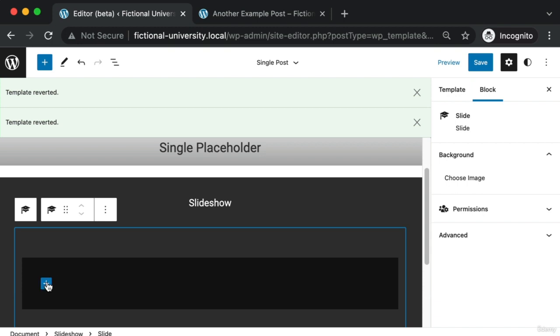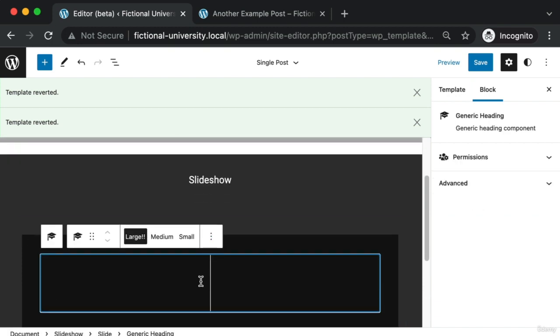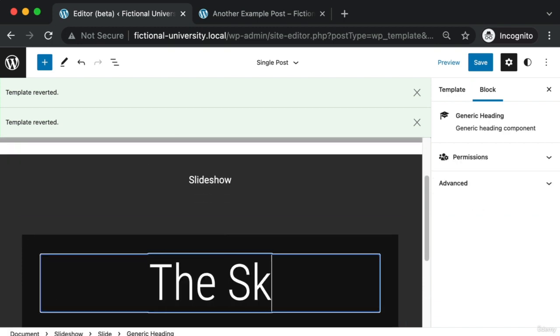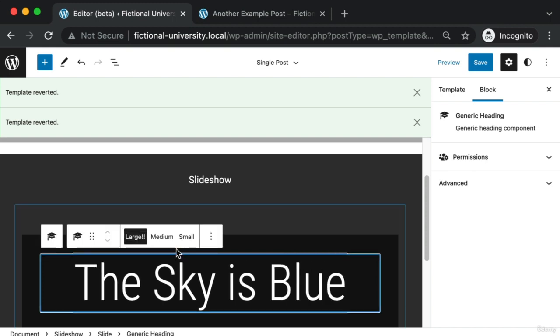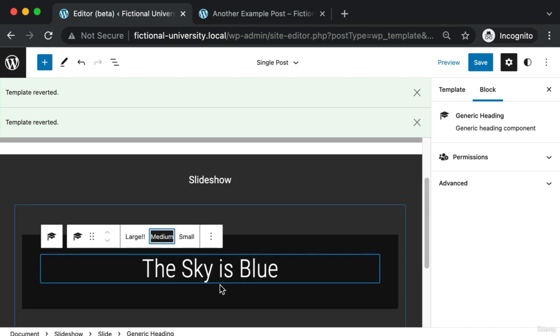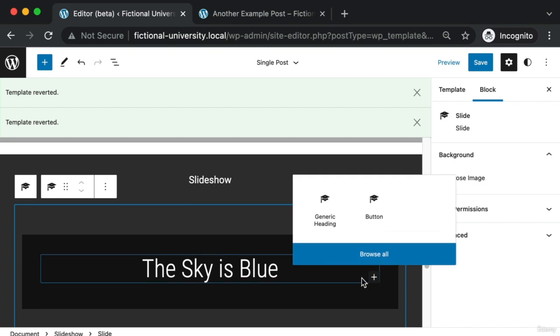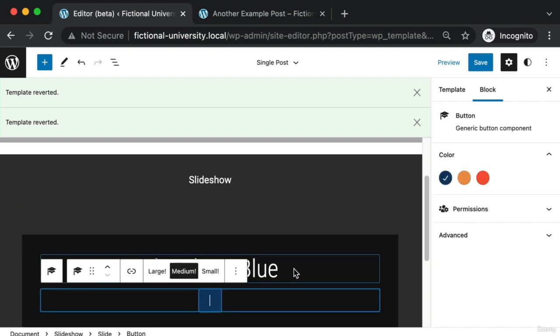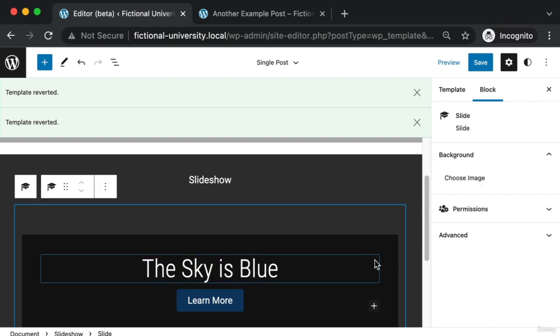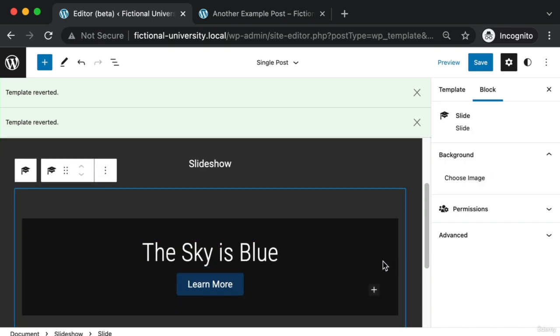So I'll add my first slide with a heading, and I'll say, the sky is blue. Let me make that a medium-sized heading. Below that, we can add a clickable button. We won't worry about where it's actually linking to, but let's just say learn more. Now, if we click on the slide itself, so this area with the black background, notice on the right-hand sidebar, we can choose an image.